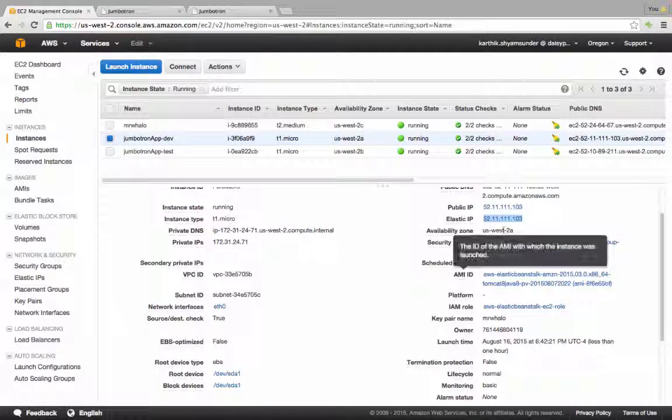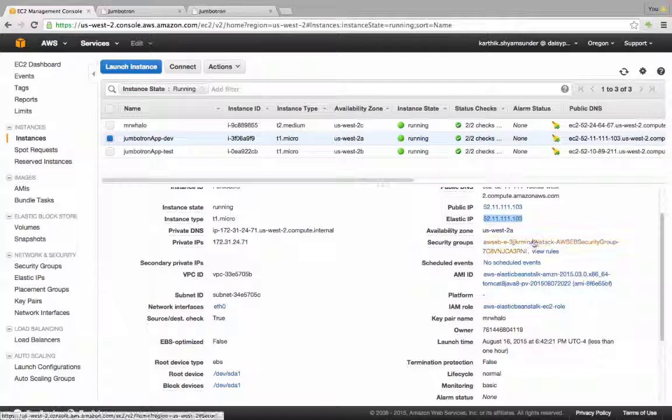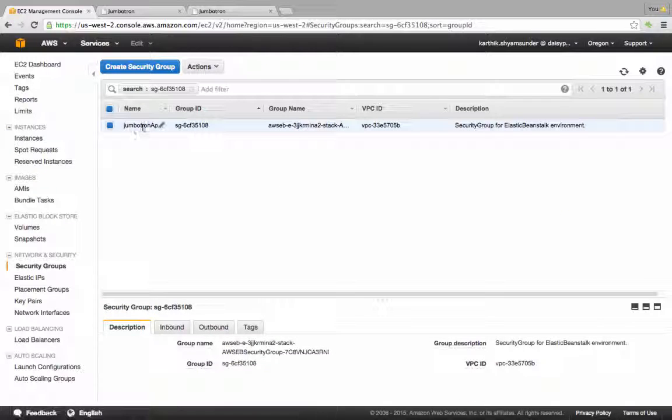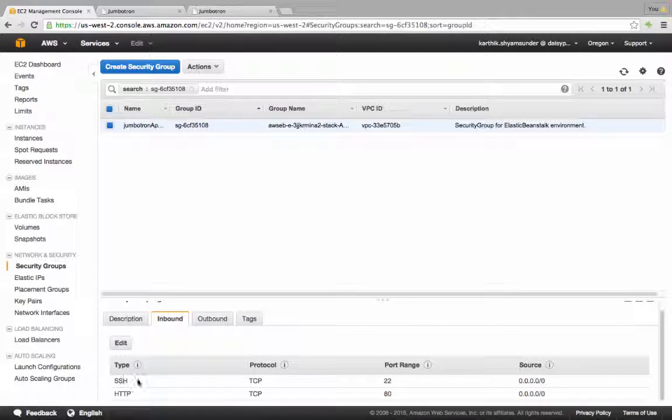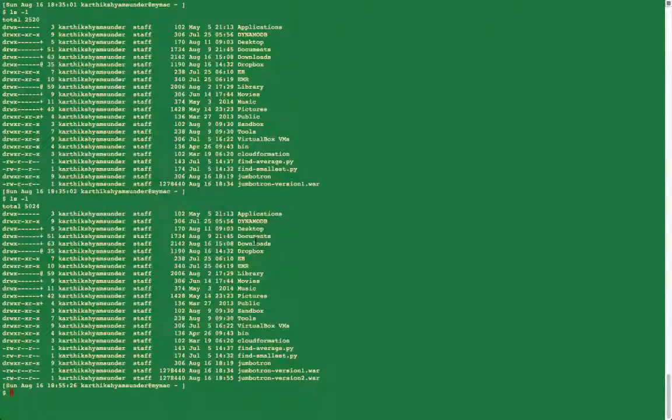But before I do that, I would like to look at the security groups. Click on the security group. Click on the environment security group. Network security group. And look at the inbound rules. You can see that SSH is enabled, which means I should be able to log in. Go back to my terminal.